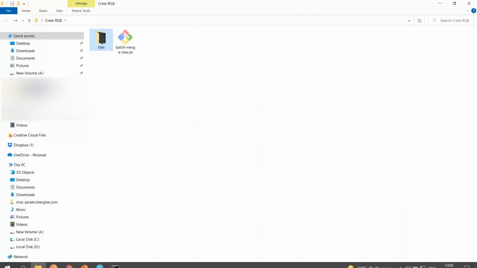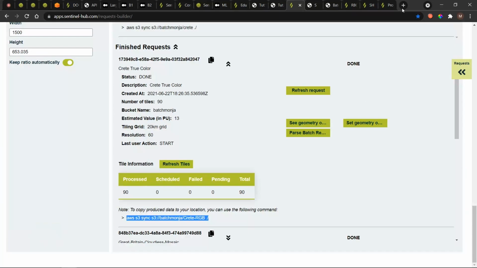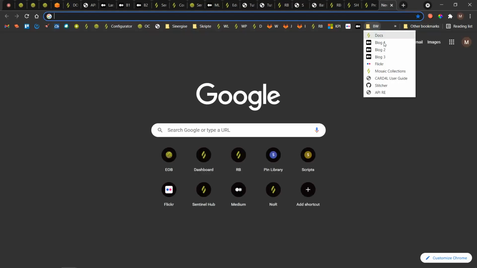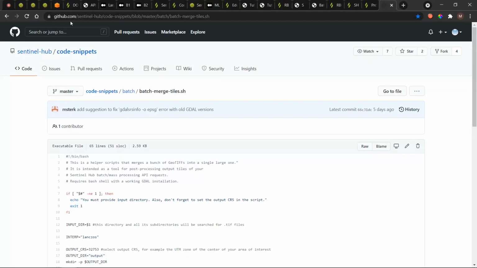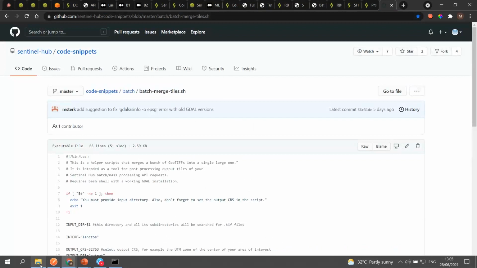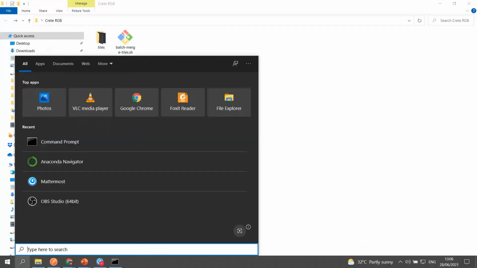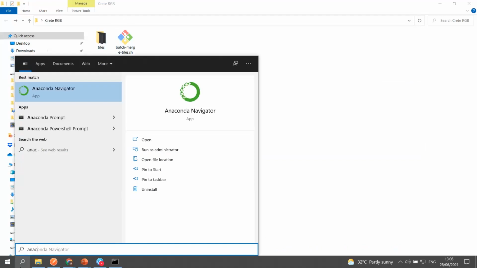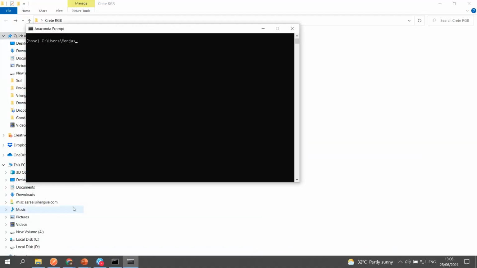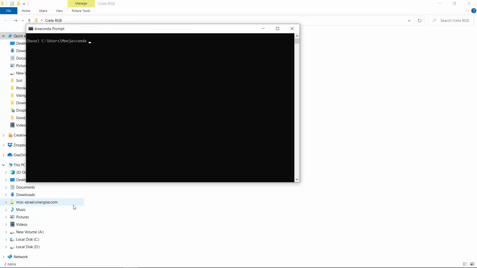To do this, you can use the special stitching script that is on our Sentinel Hub GitHub repository, in the code snippets, and you can see the stitching script over here. What I want to do is navigate to the folder which includes the stitching script and my tiles. In this case, this is this folder. I will copy it, and then I will go to my Anaconda prompt and run the GDAL environment.